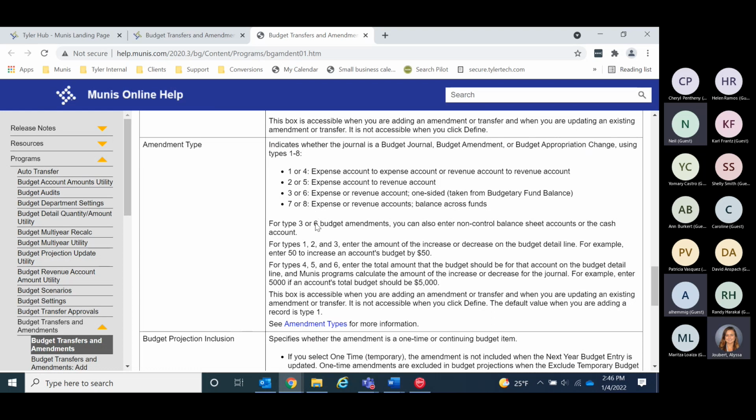So this is just telling you the difference, 1, 2, and 3, and 4, 5, and 6, what the difference is between the two of those. For you guys, I foresee you using 1 and 2 probably the most. I don't think it'll be very common, if at all, that you use any of the other types.